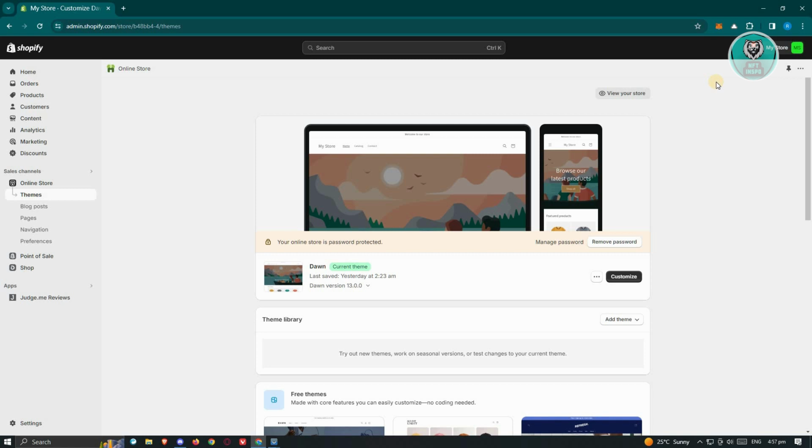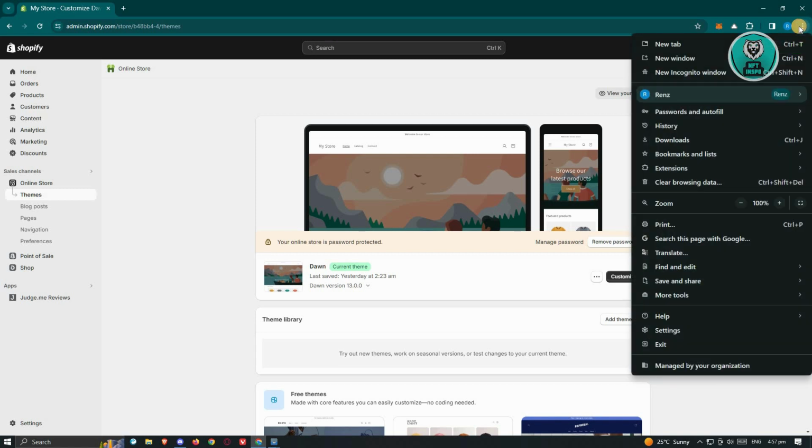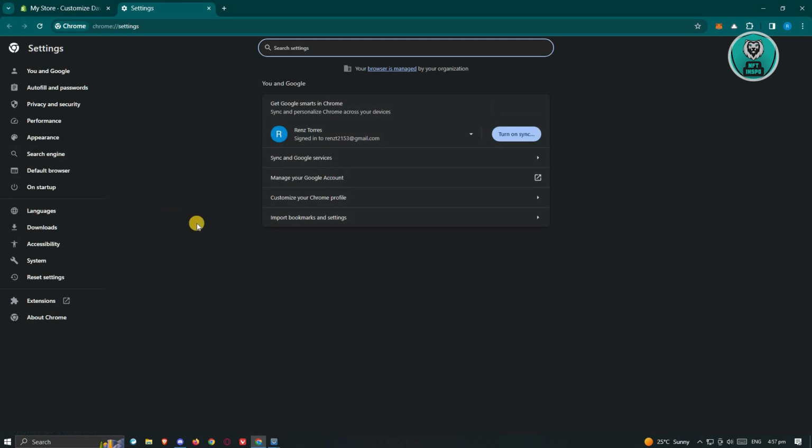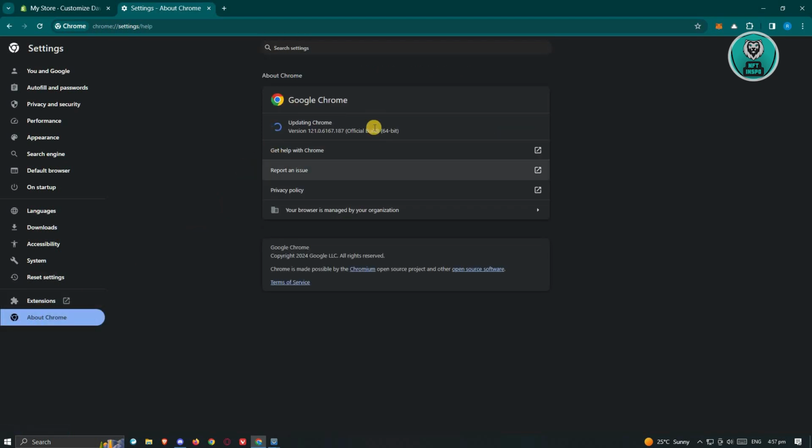Now, in this case, go to the top right of your screen here. Go ahead and click on the three-dotted icon and go to settings. By the way, I'm using Google Chrome here, but the steps are quite the same for any browser that you have. Now in this case, go to About Chrome here, and usually it will check for updates itself. So it's going to update itself, and once it's updated, go ahead and restart your browser and see if that solves your issue.